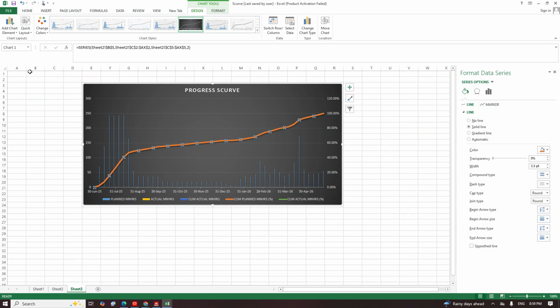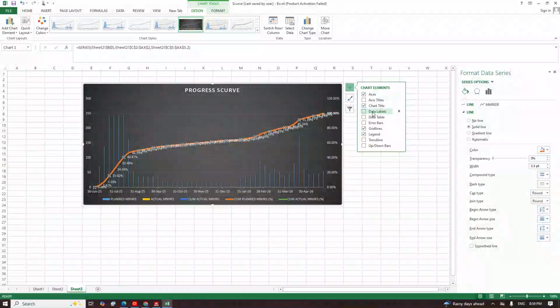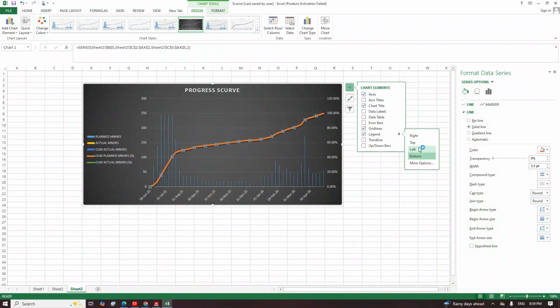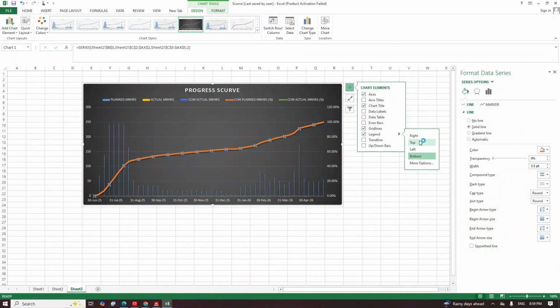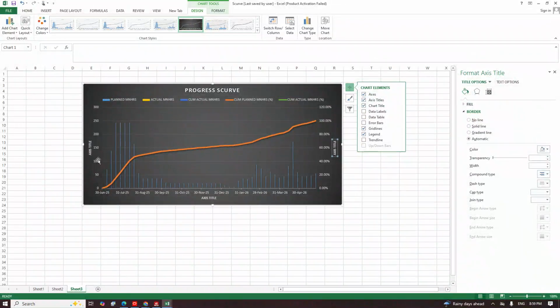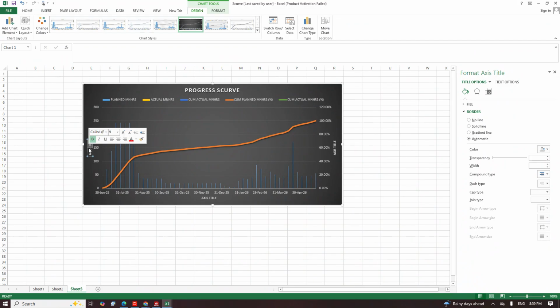Yeah. Okay, let me add legends. So under legends, I want to have the left. Okay, so let me put this legend top. Okay. Then let me add axis title. Okay. Yeah. So under here, I will change this one to man hour. I will change this one to plan man hour.